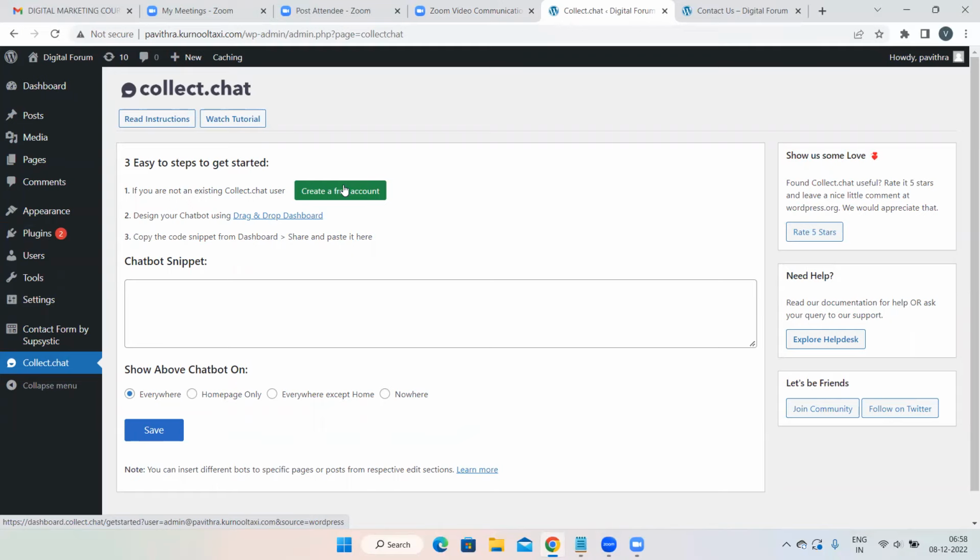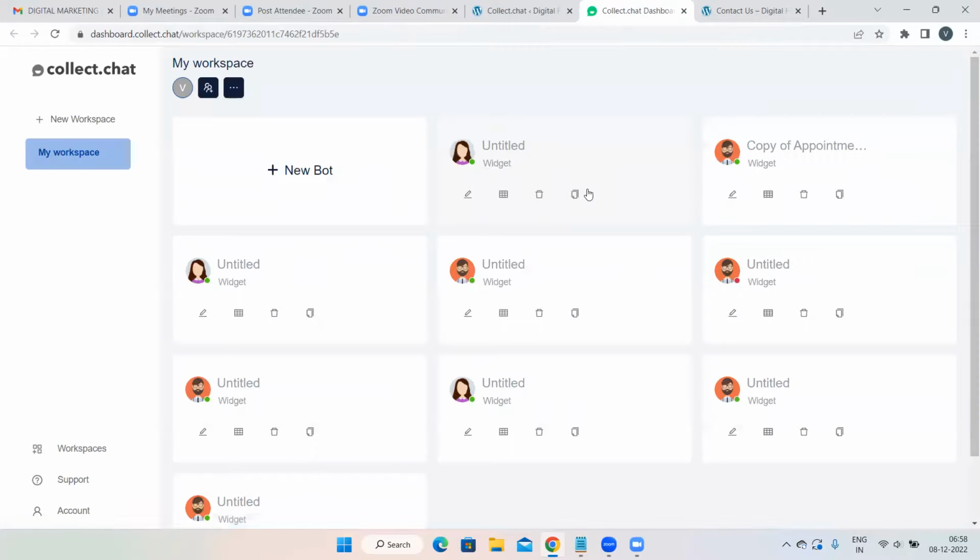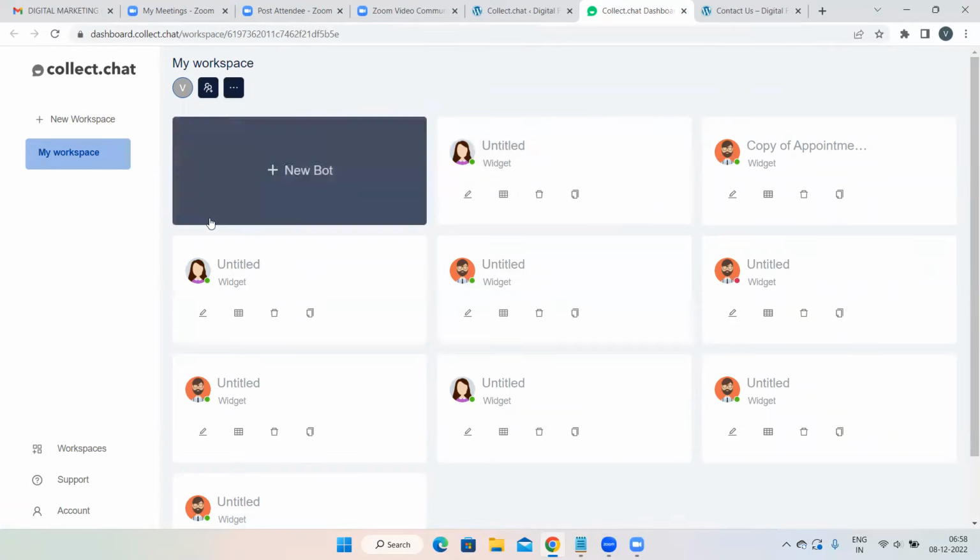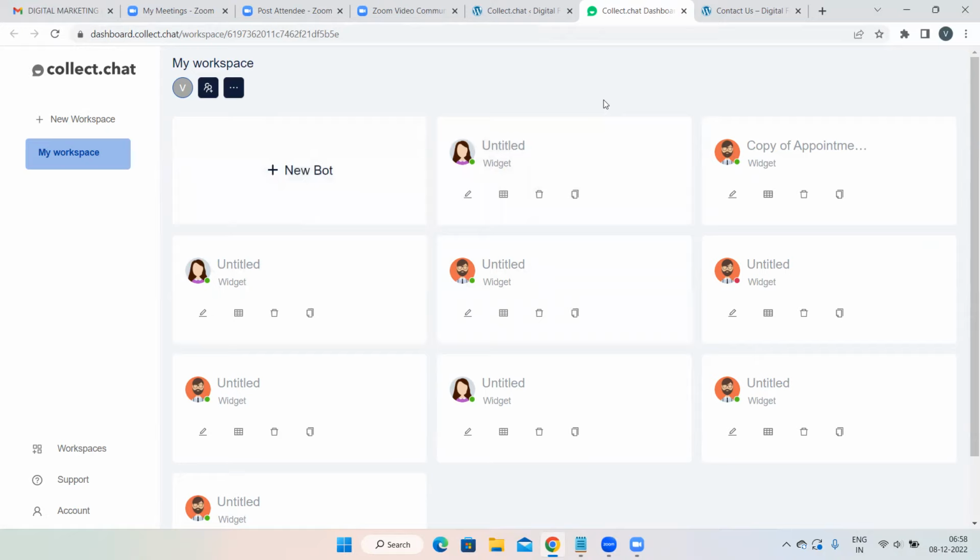Then you have to click on create a free account. The moment you click on create a free account, you need to enter the credentials. After entering the credentials, it is going to appear like this. After you log into collect.chat, it is going to appear like this.